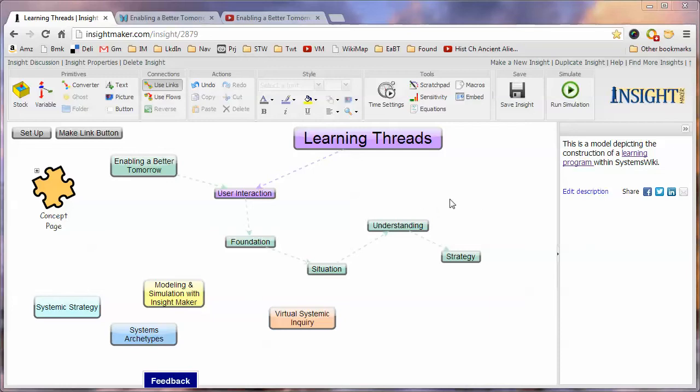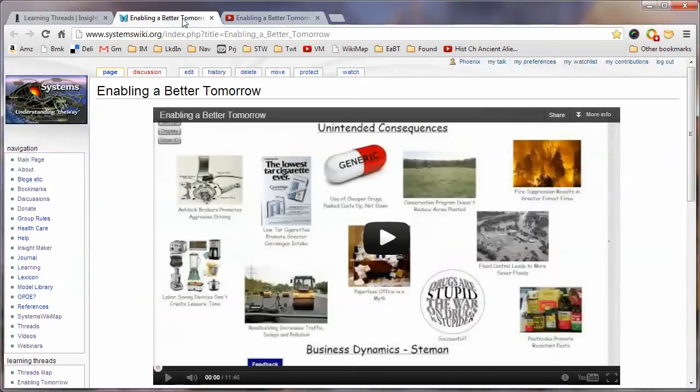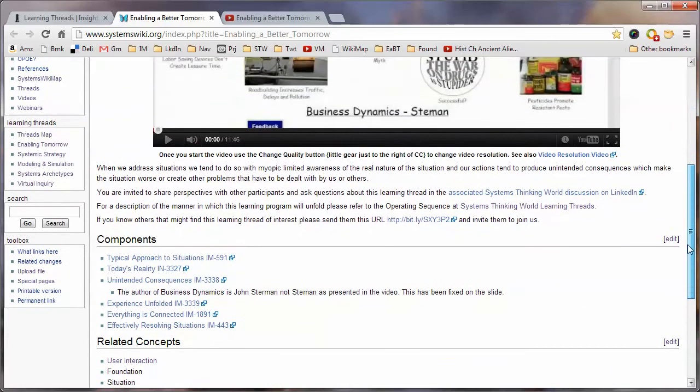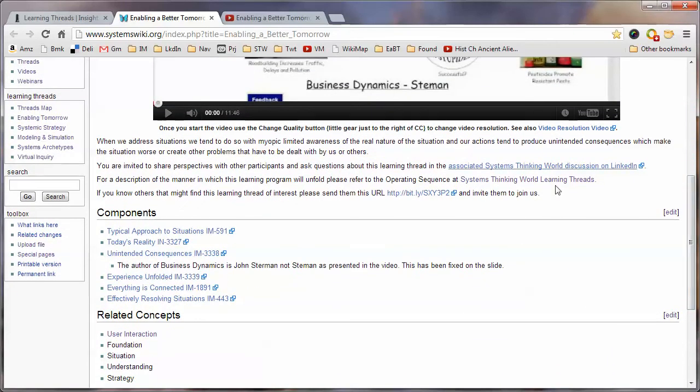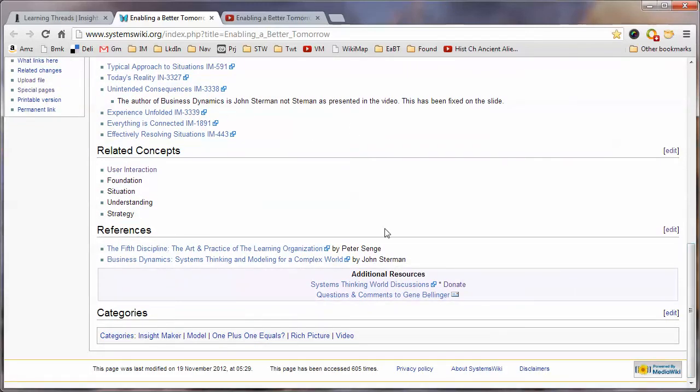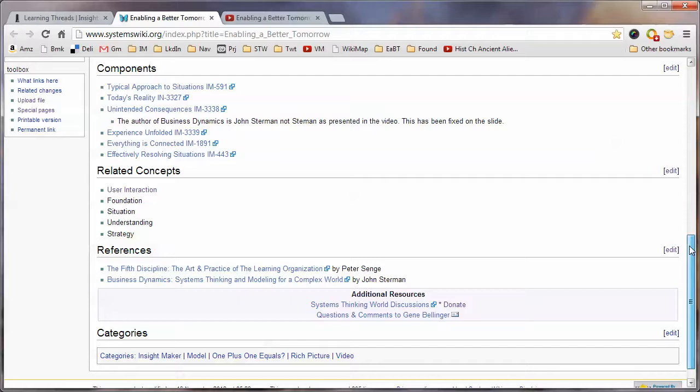Eventually, when it gets to the point where it's headed, a learning thread on this map will consist of a sequence of modules which are linked together. And for each one of those modules, there is in fact an associated wiki page which has an embedded video, a list of all the components that are used in that video, some related concepts, references, and the whole page exists in a number of categories.